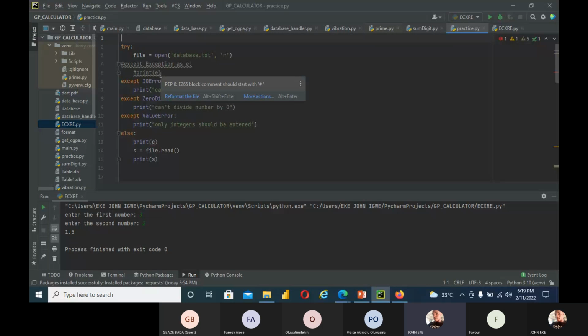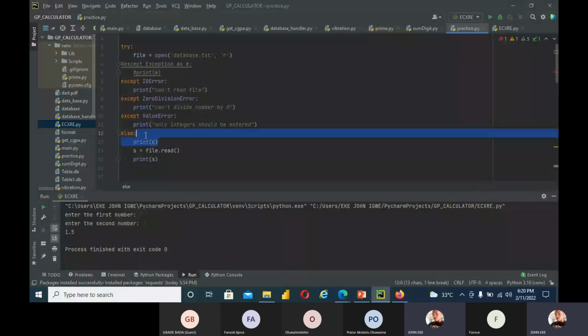But if there's no error in the line of code, it's going to read any statement, any line of code under the else block, or else statement. So now what's the line of code? Let me delete this print C, I think it's no more of use in our instance.